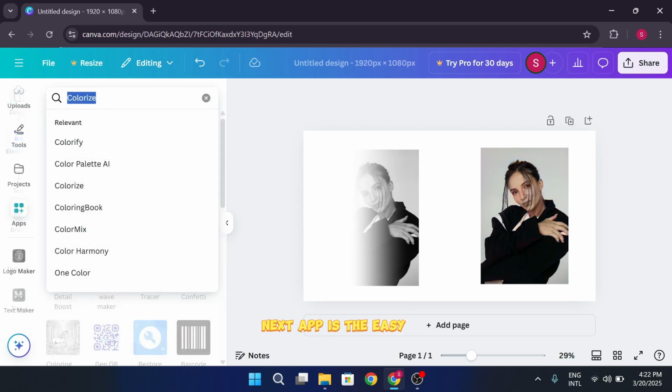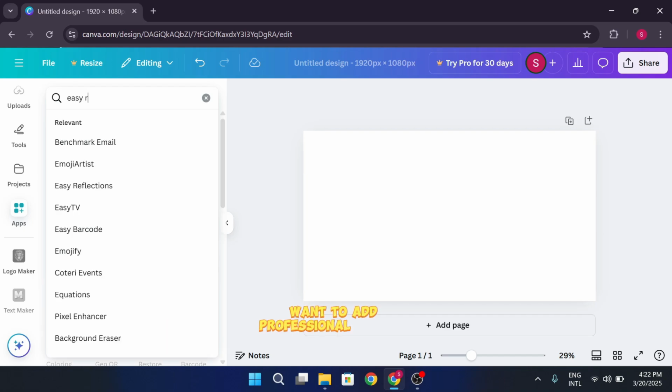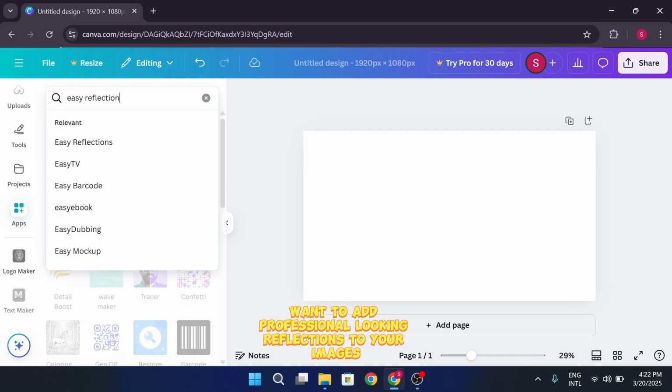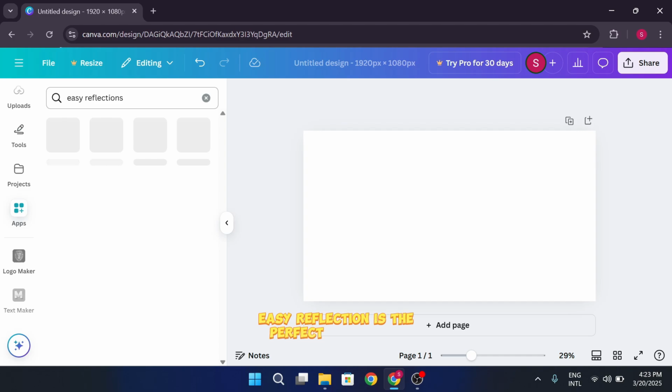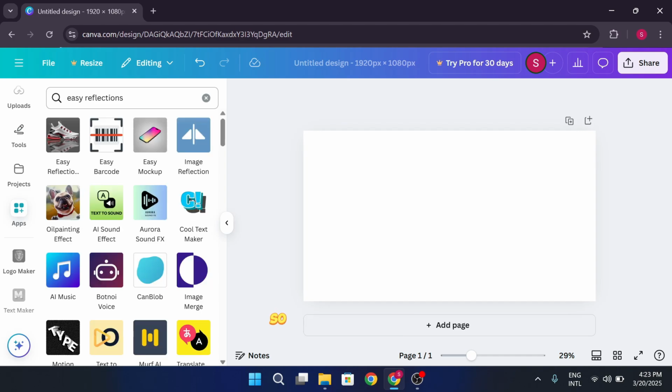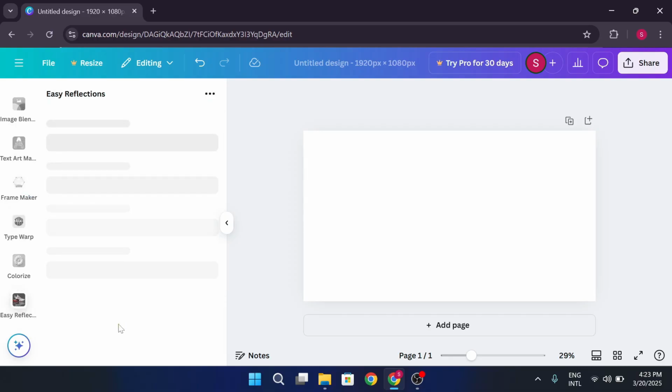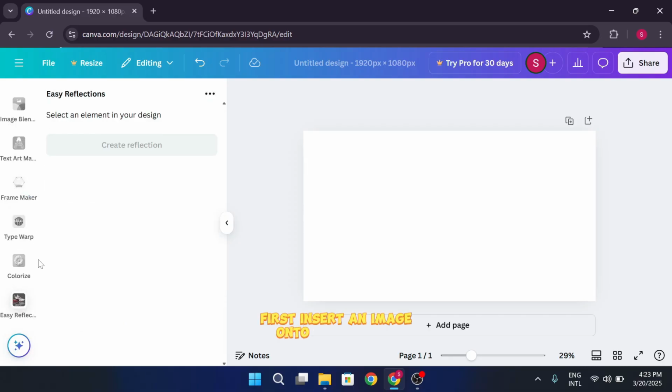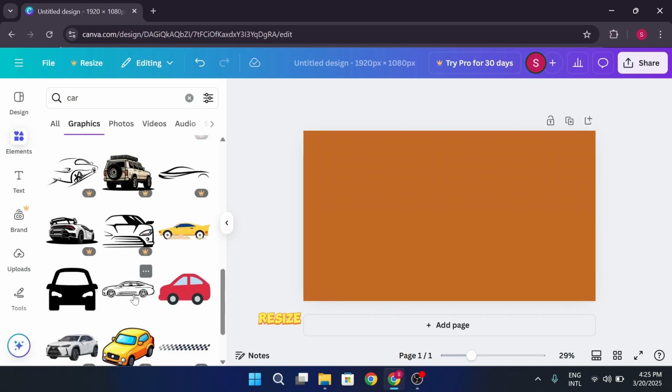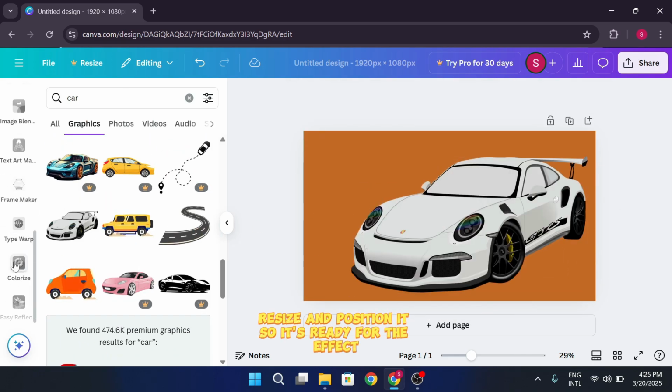Next app is the Easy Reflection app. Want to add professional-looking reflections to your images? Easy Reflection is the perfect tool to do just that. So search for the app and open it to start the process. First, insert an image onto your Canva canvas. Resize and position it so it's ready for the effect.